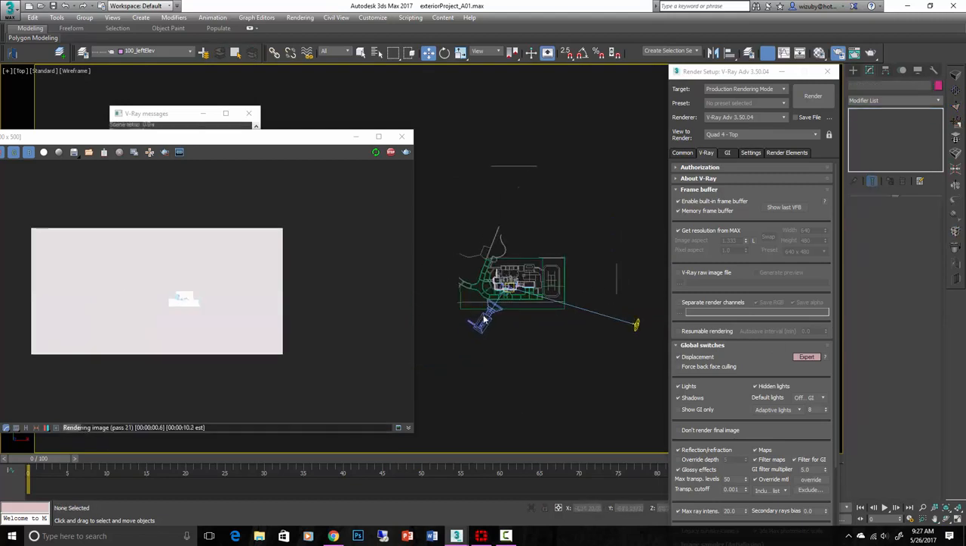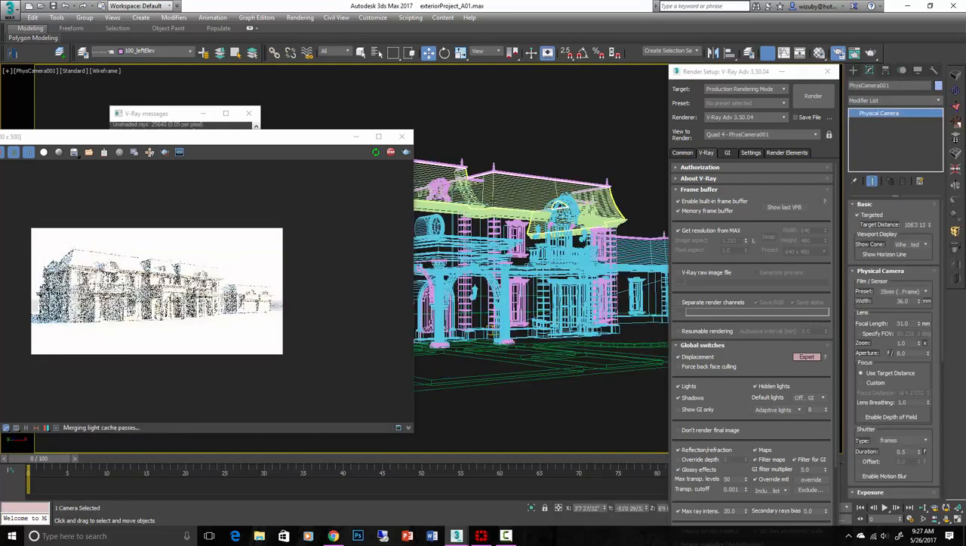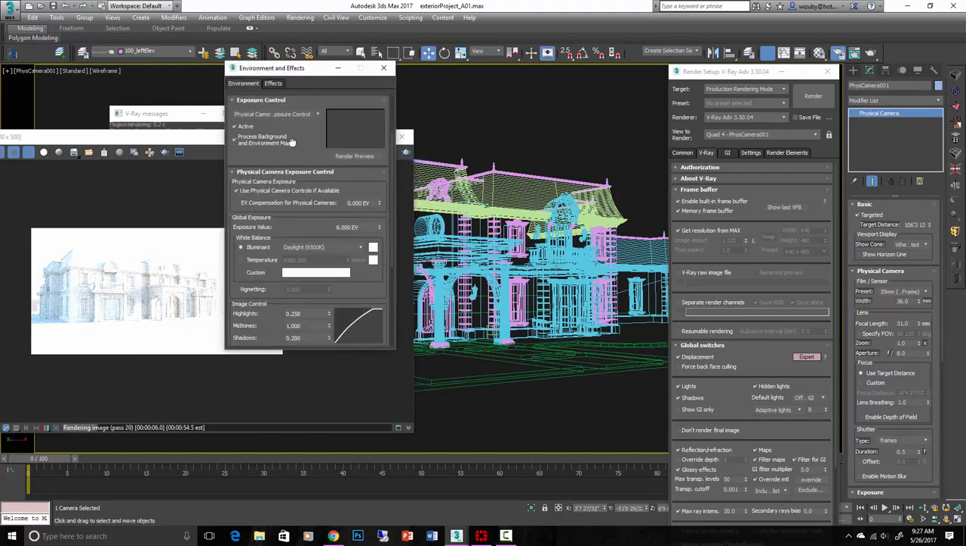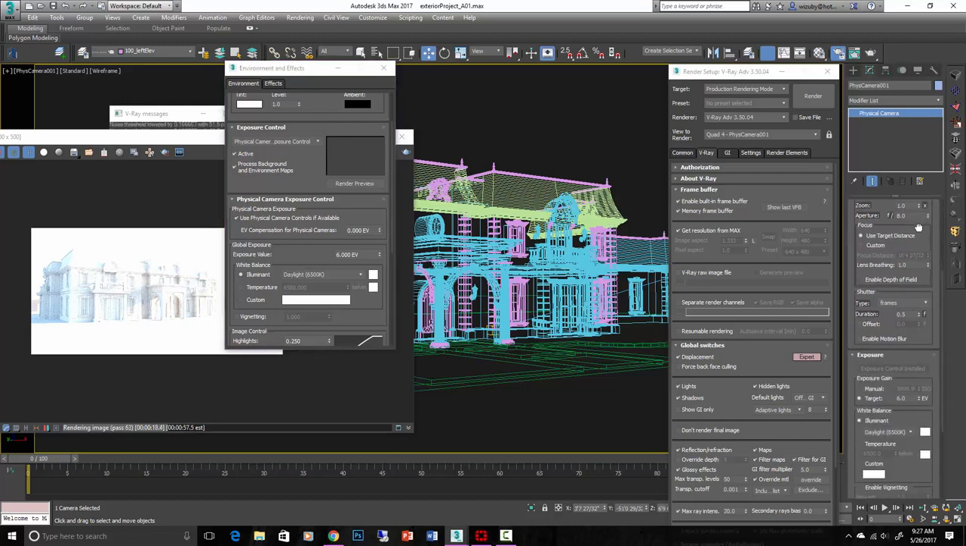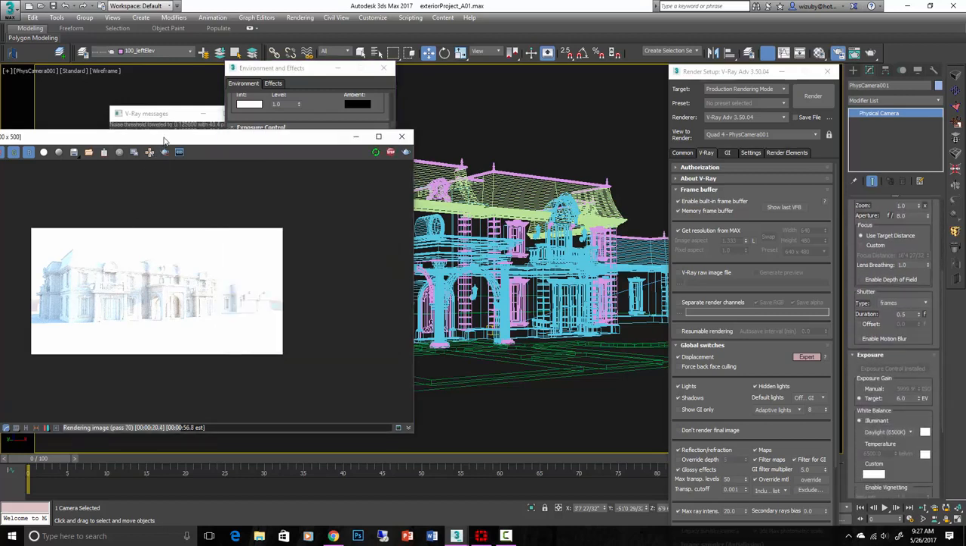Actually, like I've shown on these little update videos with the camera, what we can do is go into rendering, environment, and with the physical camera, we now do make sure our exposure control is on. When you put in a physical camera, this will automatically be turned on for you, and that is now a good place to control the exposure of your image.